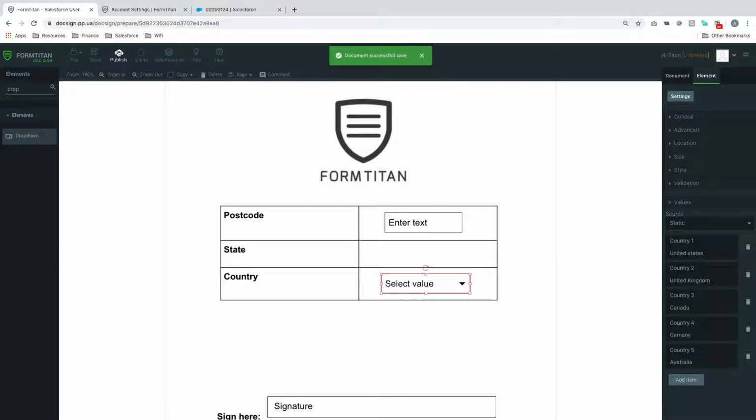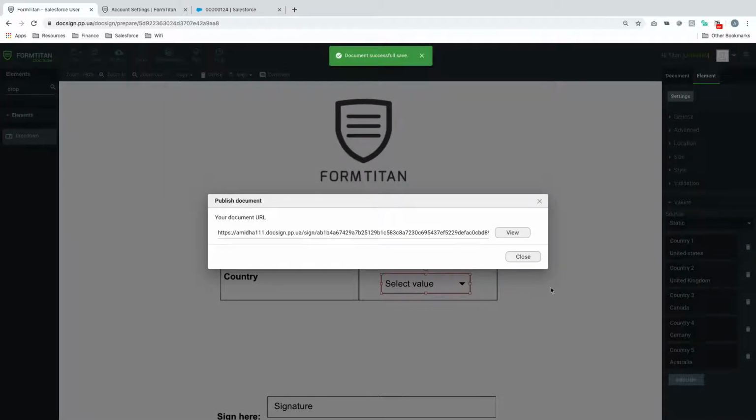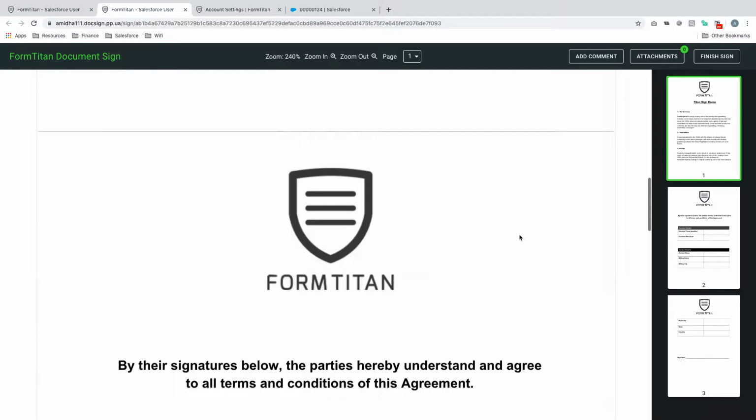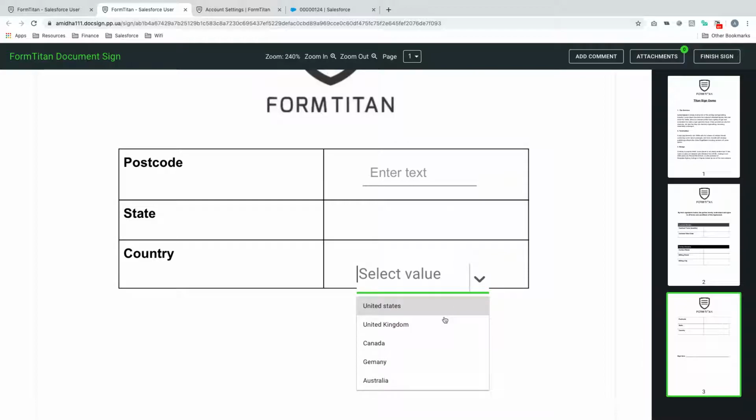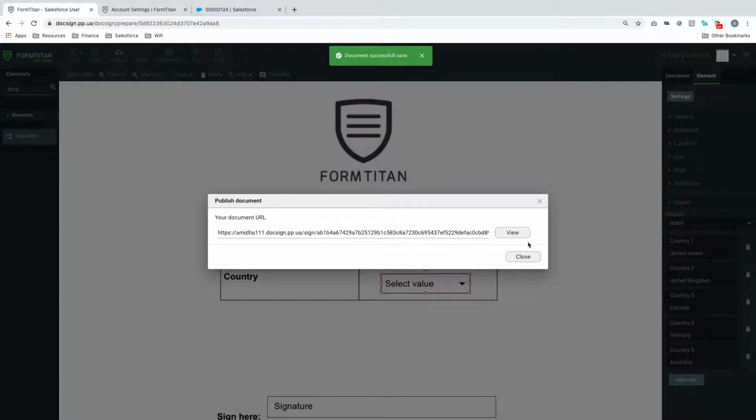If I save and publish this, and I scroll all the way down to country, I can select my values, and you can see there are my countries in there with their own specific values that I can choose like this. So that's one option that you've got available in there.